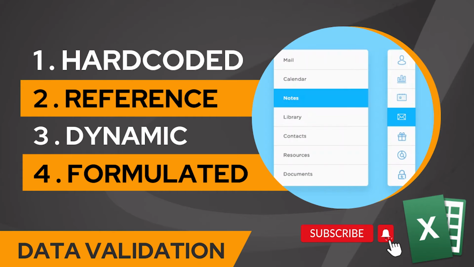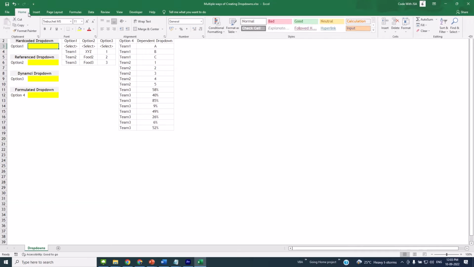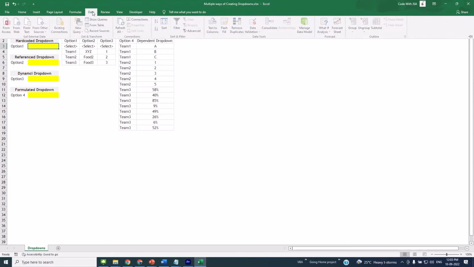There are 4 types of data validation: hard-coded values, cell reference, dynamic reference, and formulated reference. Let's see how we can create hard-coded values data validation. Go to Data and click on Data Validation.